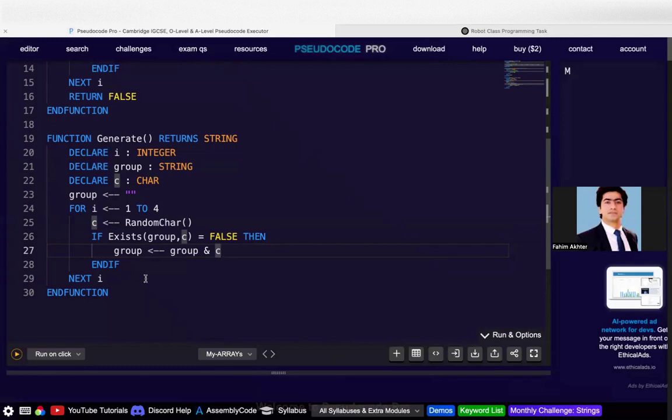So let's say this loop runs 4 times, and out of those 4 times, when those 4 characters were generated, 2 characters were unique, and 2 characters were the repetition of the first 2 characters. So that means we'll only be able to add 2 characters in this group, but we need exactly 4. So that means this for loop doesn't work here. We cannot control this loop.